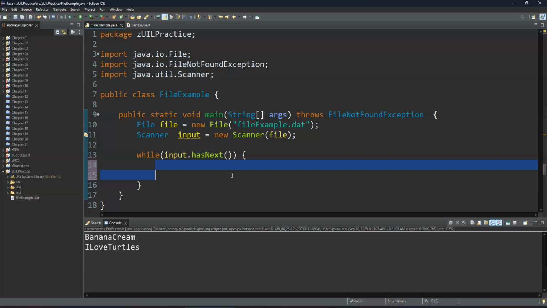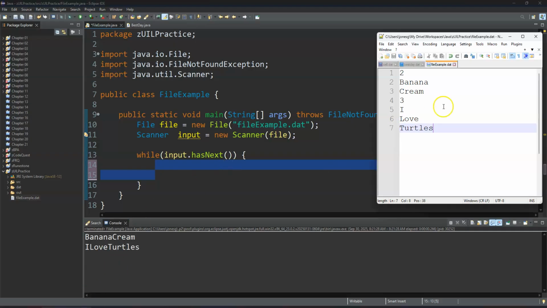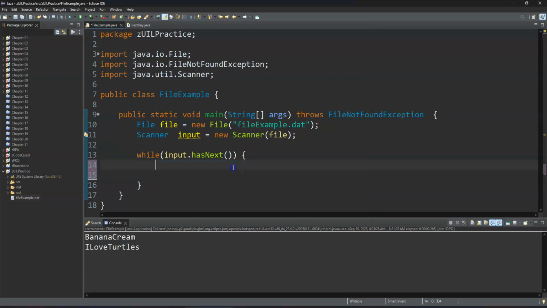In the next video, we'll look at what if some of the data is on the same line instead of simply on separate lines. How can we process that data differently?